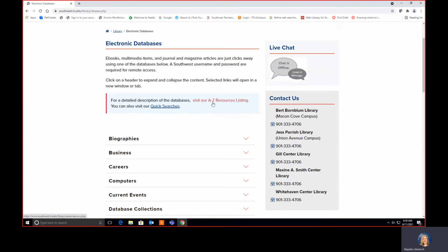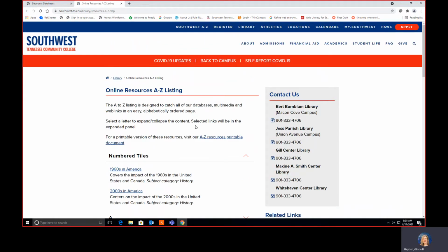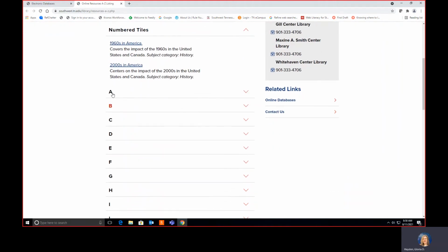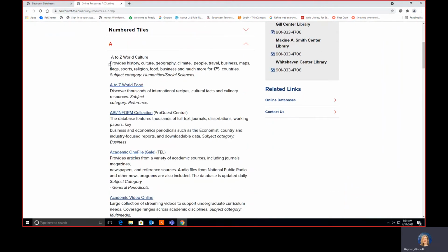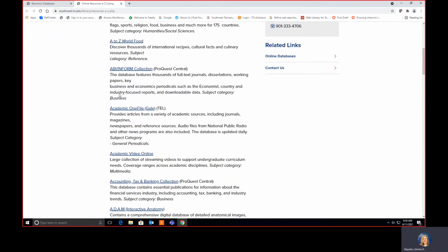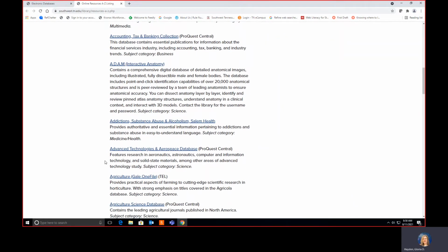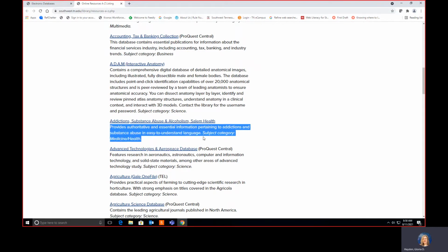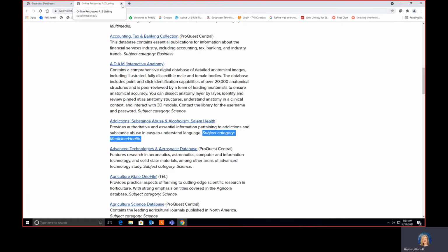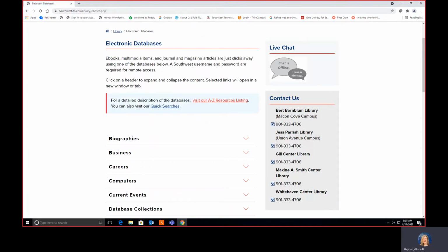We've got an A to Z listing. So I'll select that, and then I scroll down. Maybe it begins with the letter A. I'll click on that, and here we have all the different databases beginning with the letter A. These are hyperlinked. I can click to go straight in and search on them. I do get a nice description, and notice right here, it does give you the subject category, so you know how to find it that way. Now I'm just closing that out.